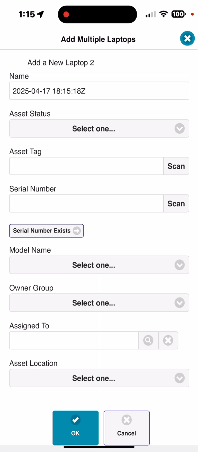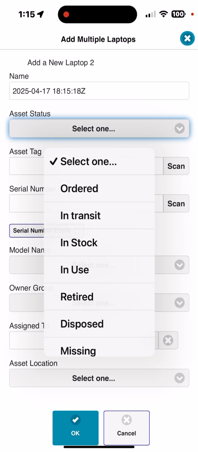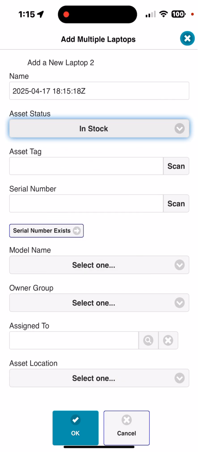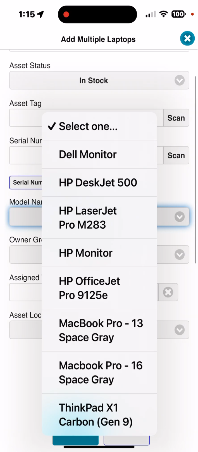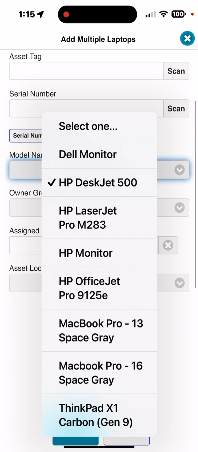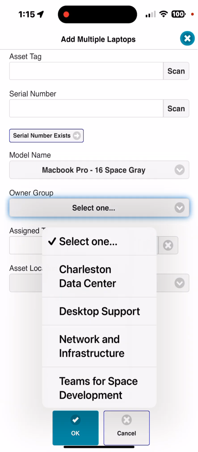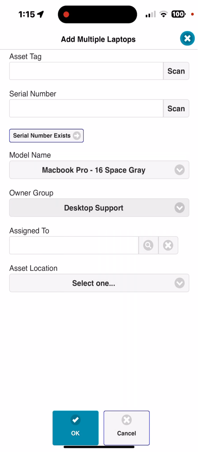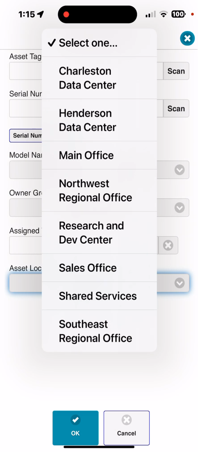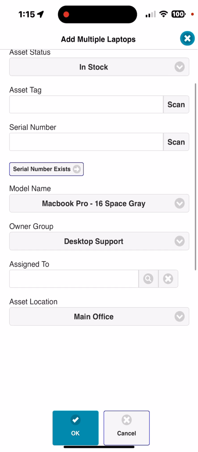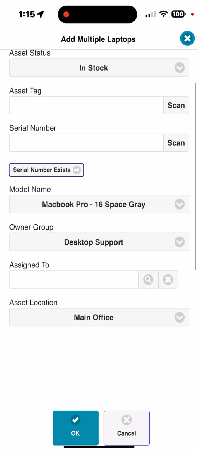This gives me a template. You can see the name. If name is required in your system and you don't know the name of the asset, we can do something like hard code the date time in there. I'm going to put these in stock. I'm going to give these a model, so let's say these are MacBook Pros. Who's the owner group? Let's say it's desktop support, and we'll give it a location, main office. So these are the available fields I've got in this template.